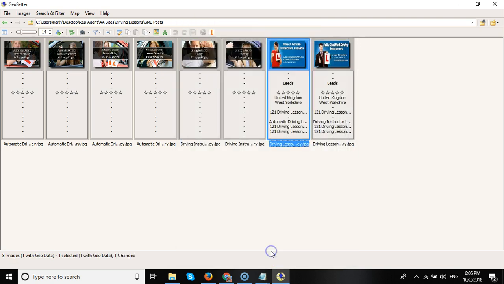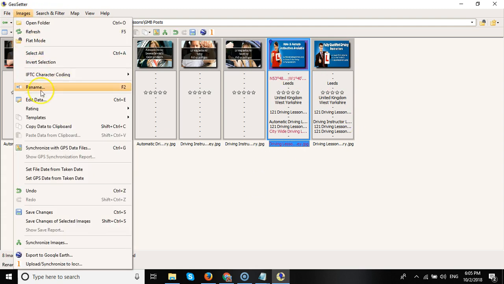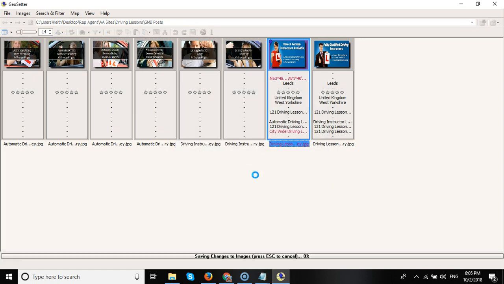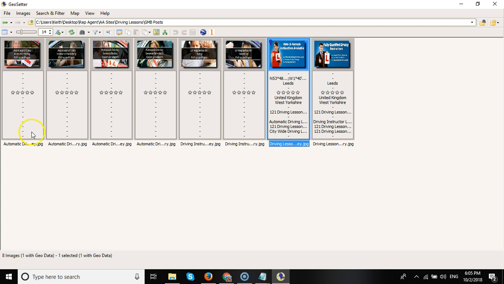I'll click on OK. And now once I've done that, I click on Save Data, Save Changes of Selected Image. Click OK. And that's now added all the data into that particular image. So what I'm going to do is go through a bulk image once that's saved.